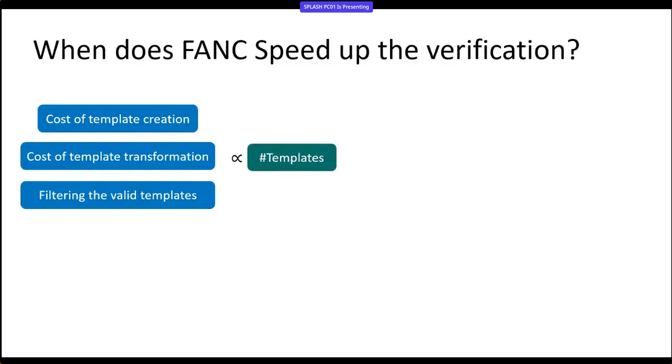So overall, when does FANC speed up the verification? In our steps, we performed some extra steps compared to the baseline verifier, such as we created templates. So there is this cost of template creation. Then we perform template transformation. So there is this cost of template transformation. And then there was the filtering of valid templates in the fast verifier. So there is this step where you perform filtering. The time that all these steps take is proportional to the number of templates that we create.